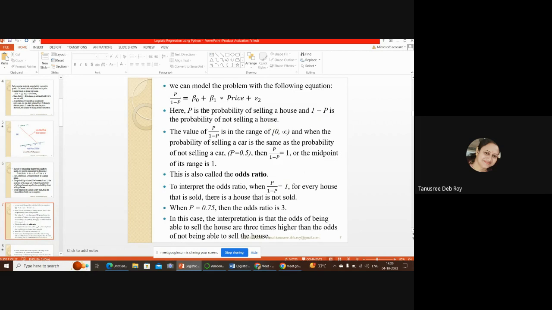What is P here? Here P is the probability of selling a house. And what is 1 minus P? 1 minus P is the probability of not selling a house. Now, the ratio P by 1 minus P is in the range 0 to infinity.